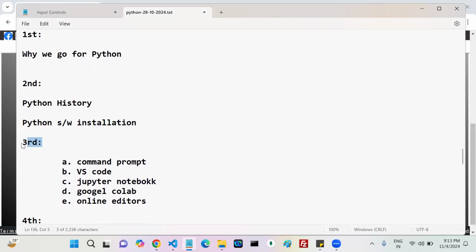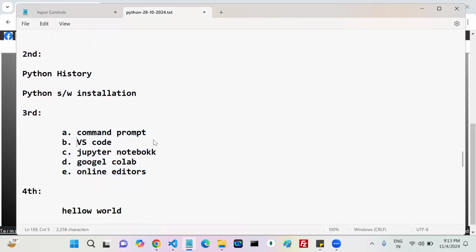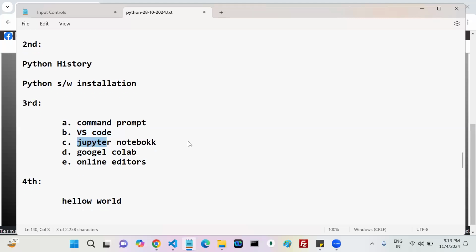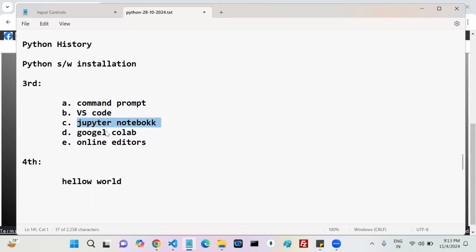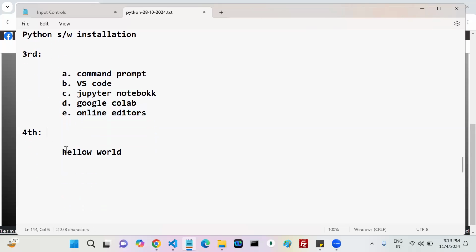The next one is Python environment setup in our local in multiple ways. Run the program in the command prompt, run the program in the VS Code, run the program in the Jupyter Notebook, run the program in the Google Colab, and the online editor also we discussed. Fourth day, we created one Hello World program. It's a matter of one simple statement only. Okay, print Hello World.